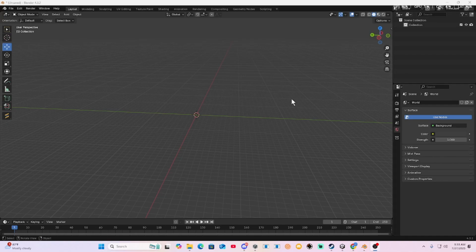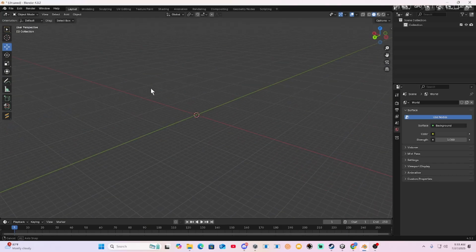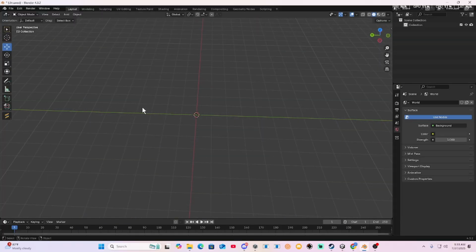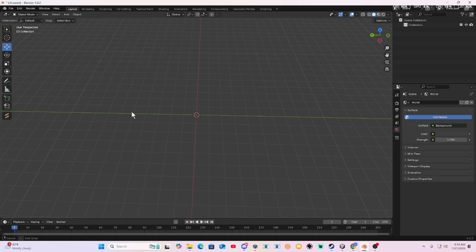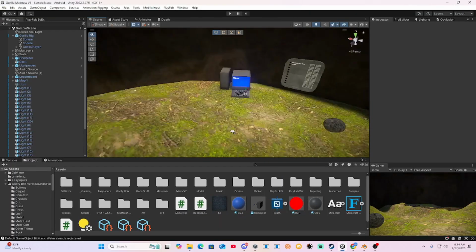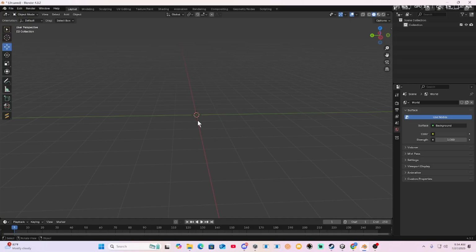Okay, so basically in this video I'm going to be teaching you how to make a kickhammer in Blender. It's fairly easy. It's literally just 2 blocks. I'm going to show you how to import it into your game. And yeah, let's get straight into it.